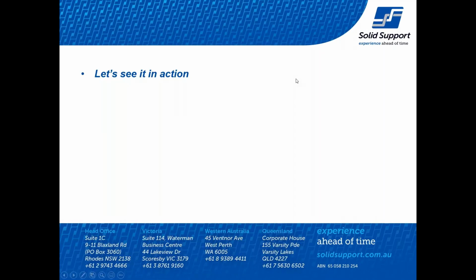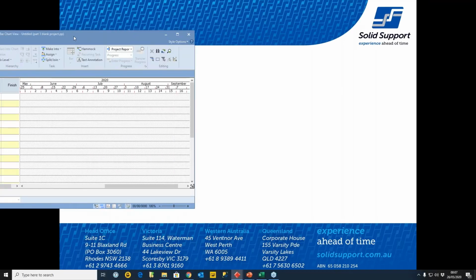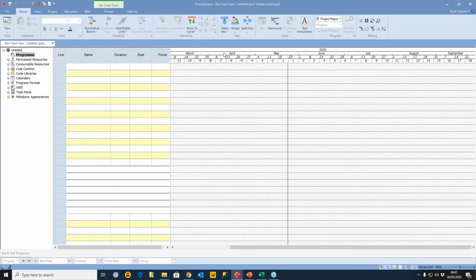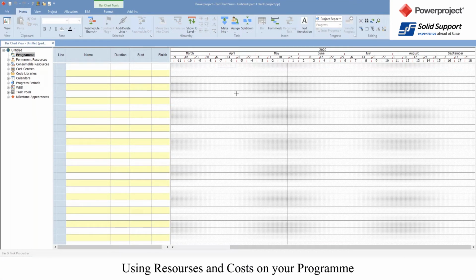So what we're going to do is jump on to actually see this in action. First of all, I'm just going to bring up Powerproject here. This is just a very simple blank chart, and I want to point out what resources and consumables are.